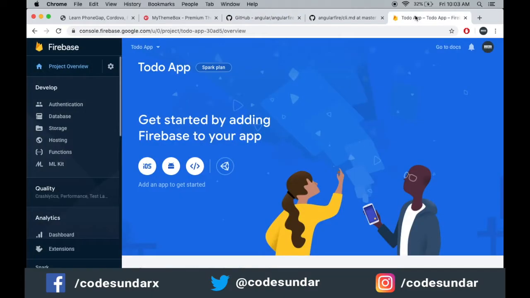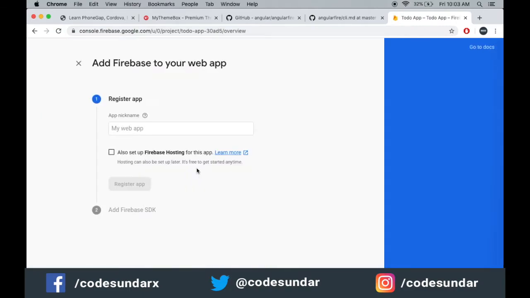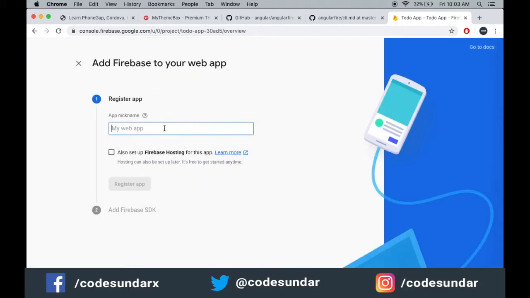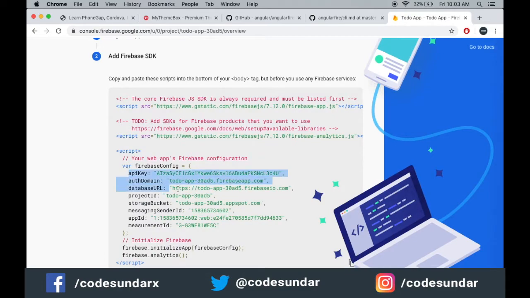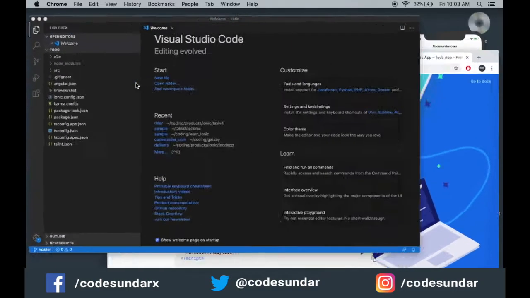So before that we have to copy the credential. Okay, so go to your Firebase console. So here click web. So here you need to type your app name. So to do. So then we need to copy this one. Okay, I'm just copying this, and I'm going to my project.